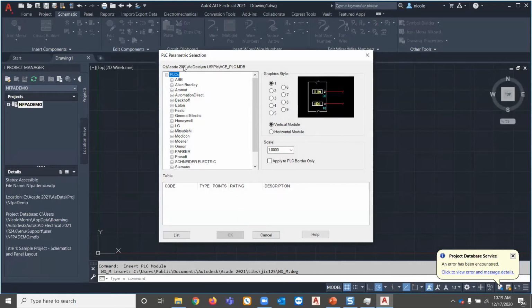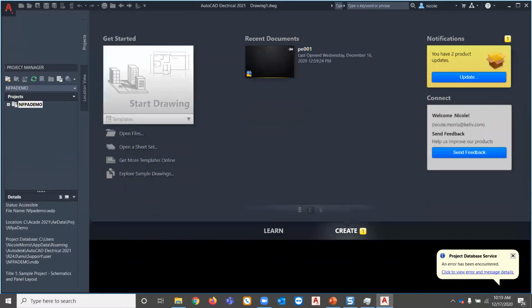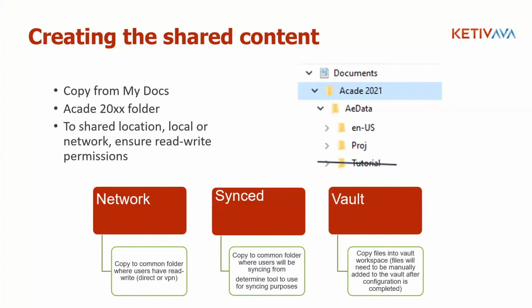You'll see that it automatically picked up this new location. Okay, that was that extra path that we added. So far, that's all we've done. I'm going to go ahead and close the program, and we're going to go to that folder.